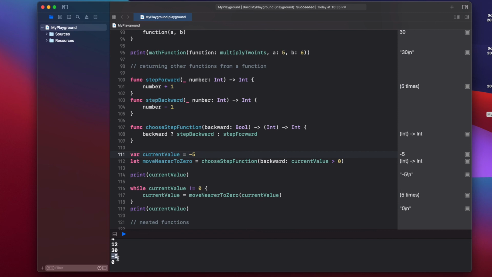as you can see, we still move to 0 because we have defined a new function called move nearer to 0. That is a choose step function that can return either step forward or step backward depending on the current value that we have. So if we have -5, choose step function will return step forward function. And when we do that, move nearer to 0 and passing the current value will step forward until it becomes 0.